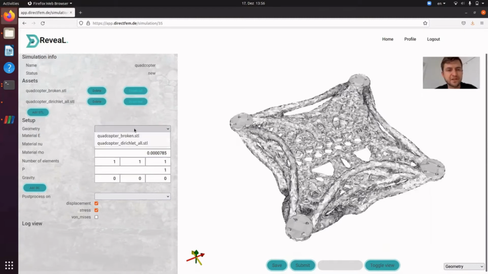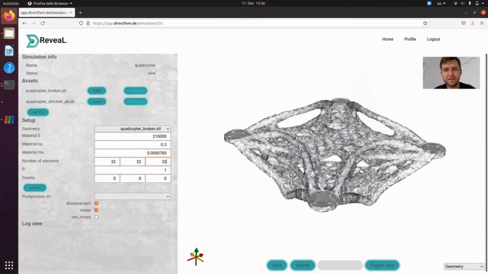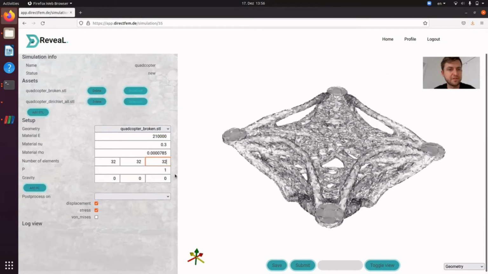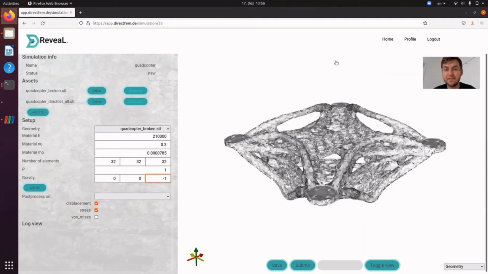So first, I'm just going to set the main model as the main geometry of our computation. I'm going to leave the material parameters at their default values. I'm going to set 32 by 32 by 32 elements as the discretization parameters. And in order to apply gravity, I'm going to set the gravity vector to 0, 0, -1, meaning that the gravity is acting in the vertical direction on this 3D view.